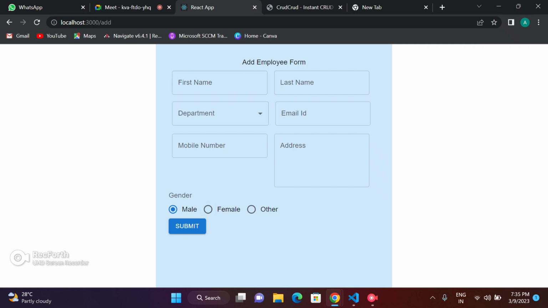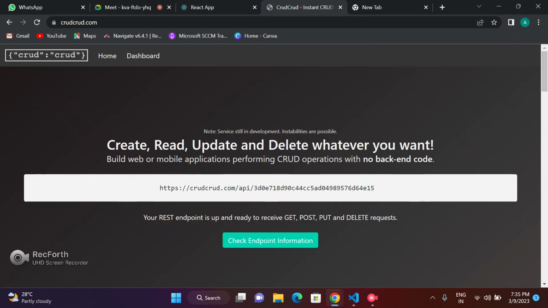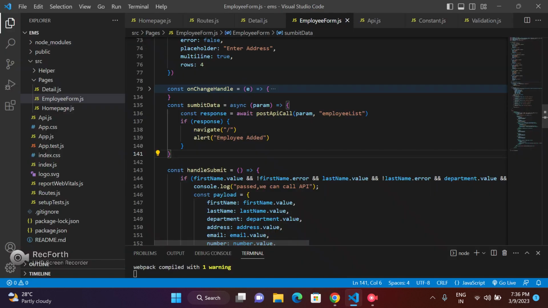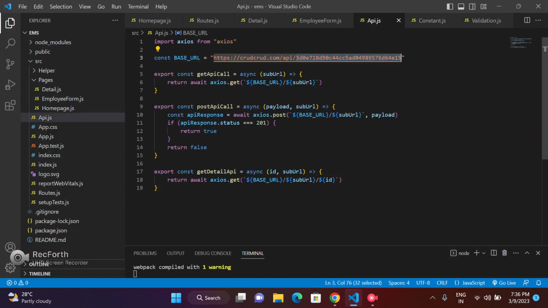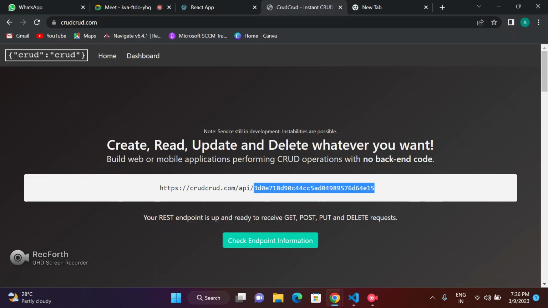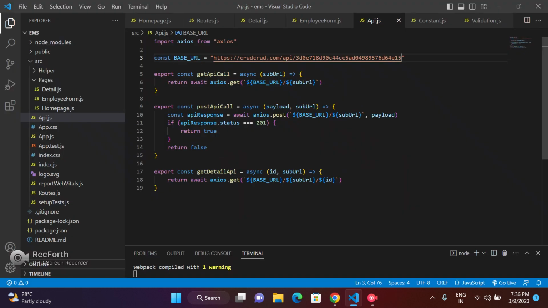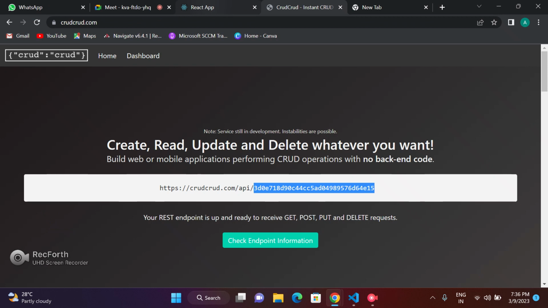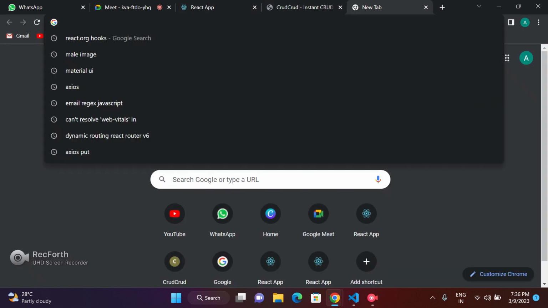Before adding, I need to update the CRUD base URL. I will just update the ID only. This will work for me because I have the API. Everything is the same. They gave me the same ID itself, but today I need to add new things and Material UI.